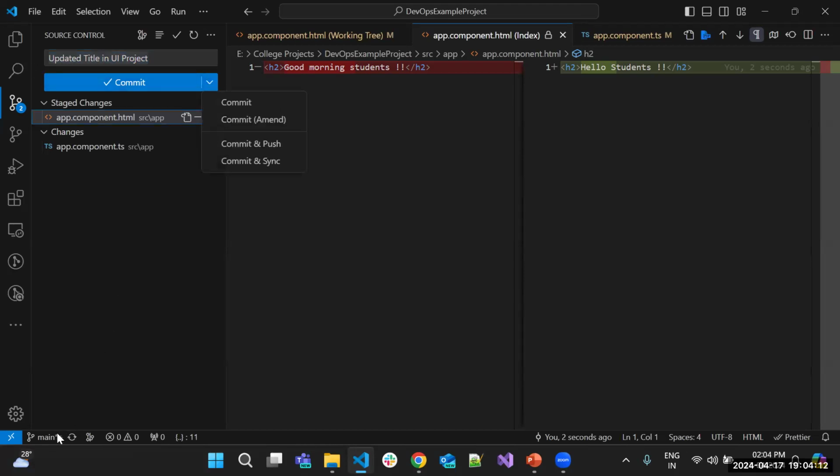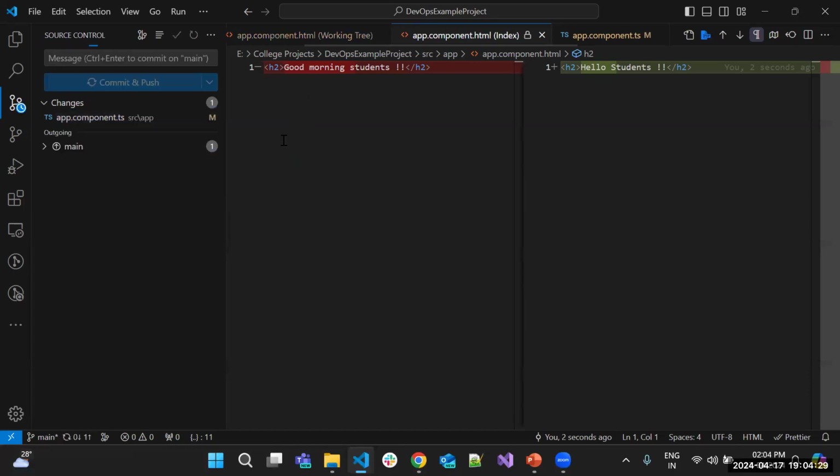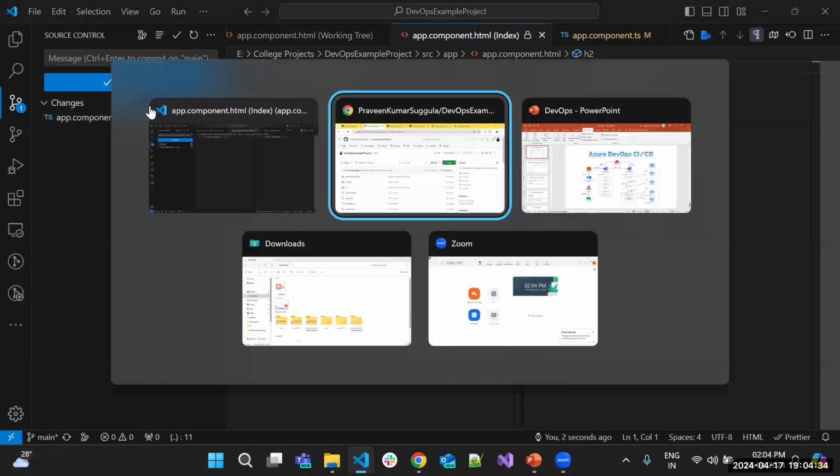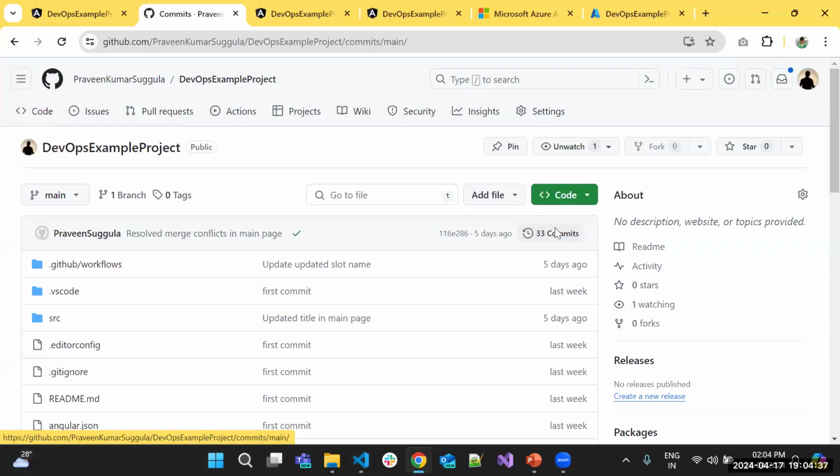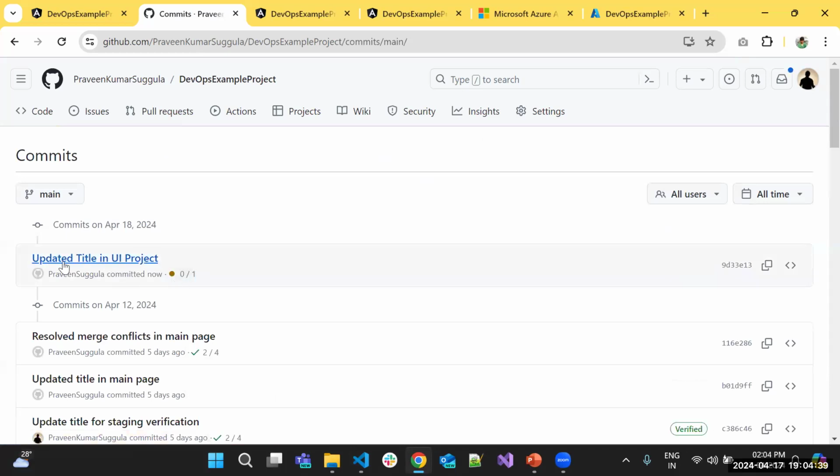I'm directly pushing my code changes to the main branch here. In your case, you need to create a separate branch and integrate all your changes. Then you need to create a pull request or merge request to the main branch. I'm just pushing my changes directly to demonstrate it quickly. I'm adding my changes. Then, yes, my commit got created, updated title in UI project, just now. And the pipeline started triggering.